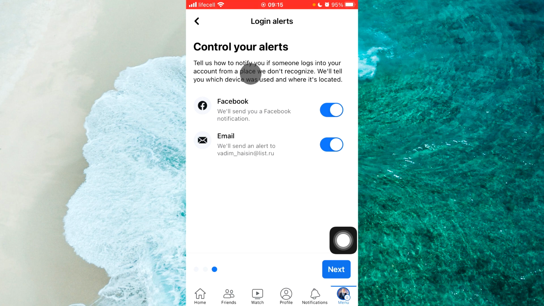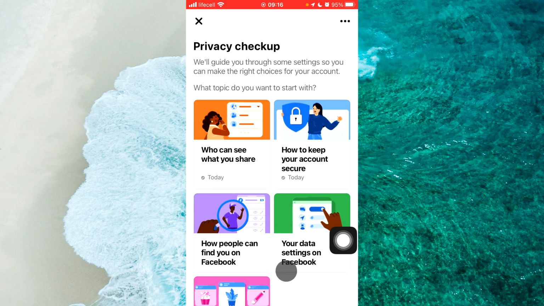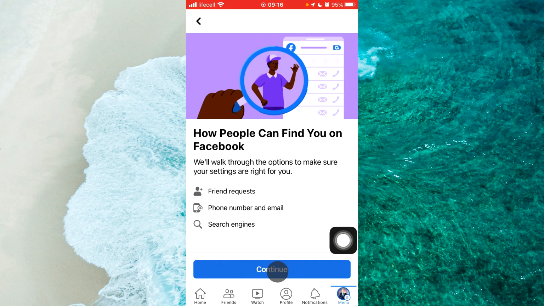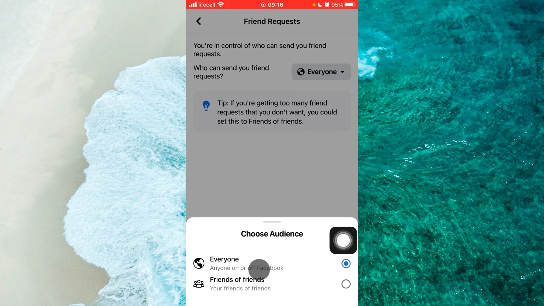Tell us how to notify you if someone logs into your account from a place we don't recognize. So basically you should enable two toggles. Then tap on next and tap on review another topic. Next step, select how people can find you on Facebook. Then tap on continue. Select who can send you friend requests. We can select everyone or friends of friends. So select friends of friends.